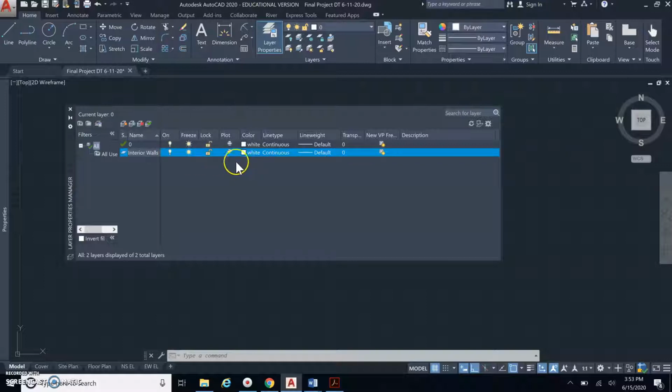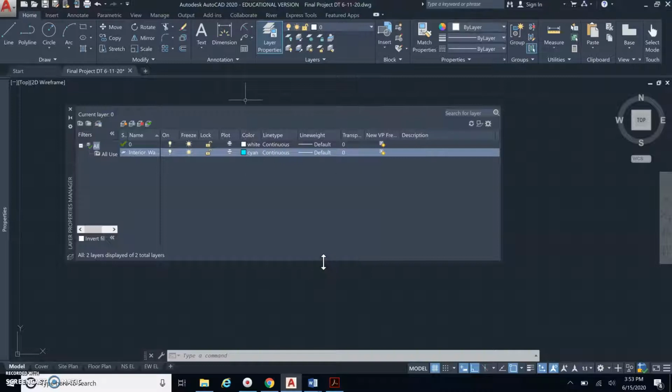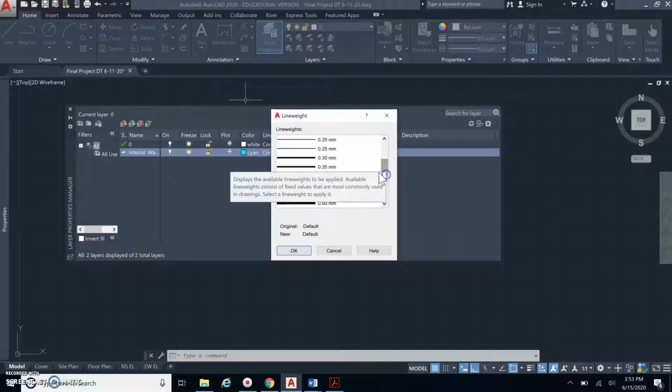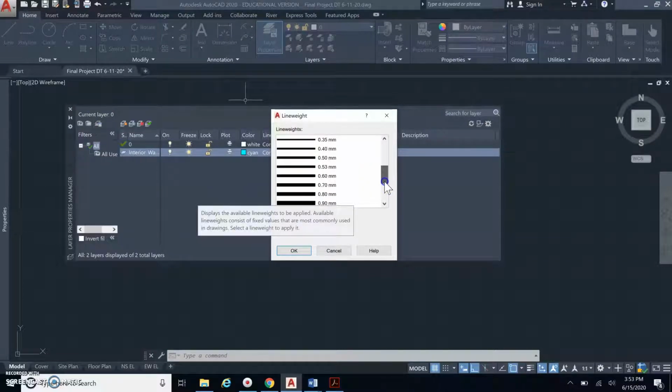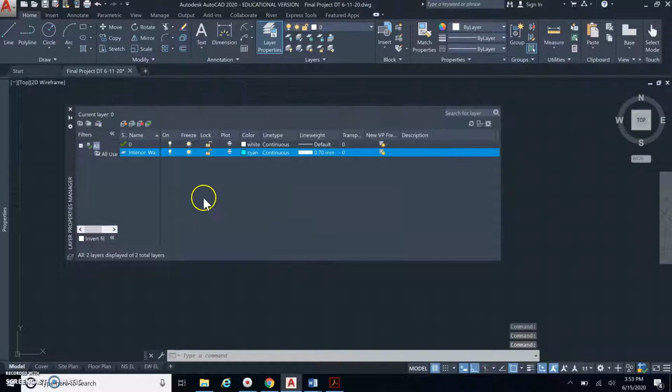I'm going to set that to a color other than white that you'll be able to see on this demo. I don't recommend these; these aren't recommendations. These are just some colors that make it visible for you to see. And then I'm going to make that interior walls. I'm going to thicken up the line weight on that interior walls, and I'm going to set that to a little thicker than that, 0.70 on that.